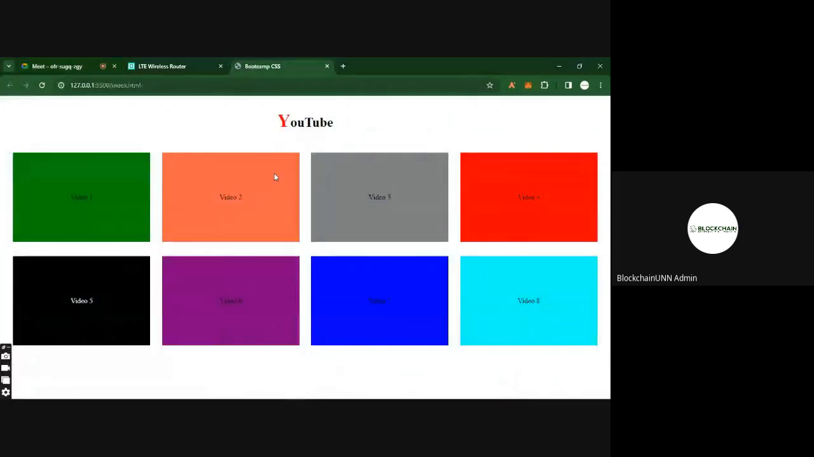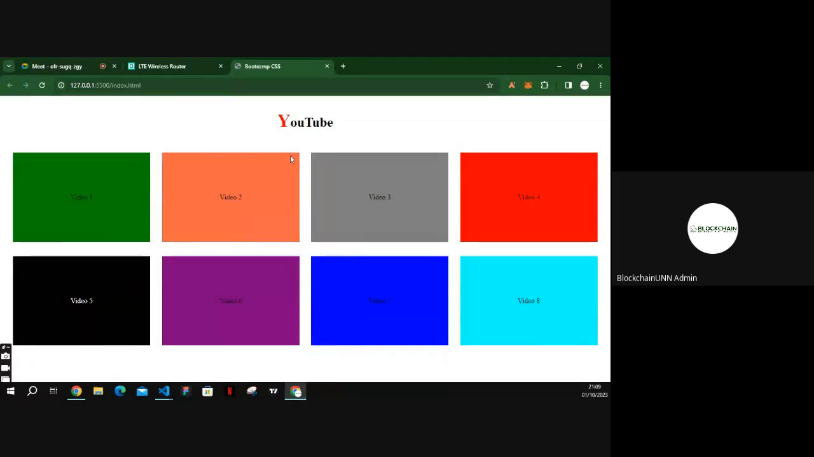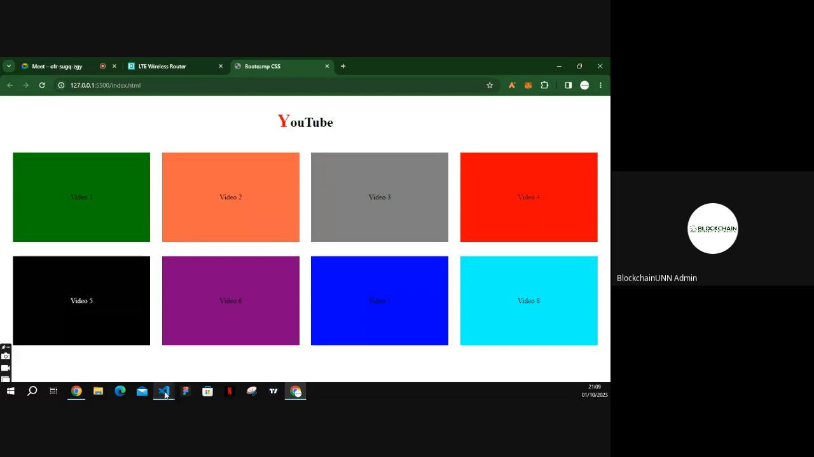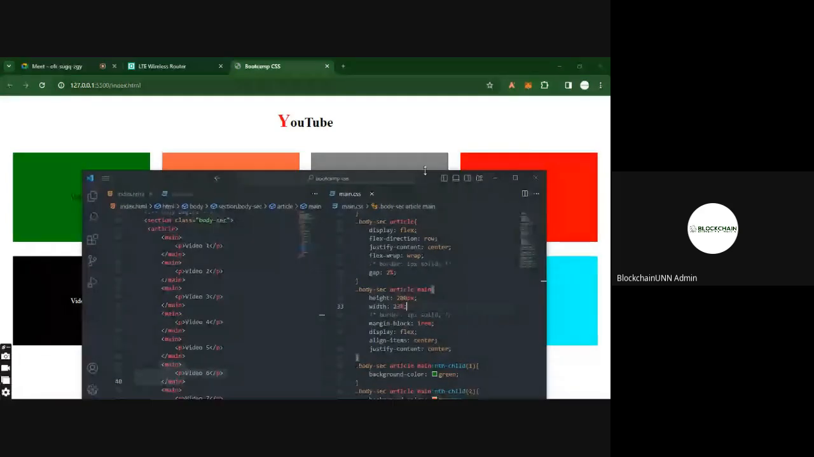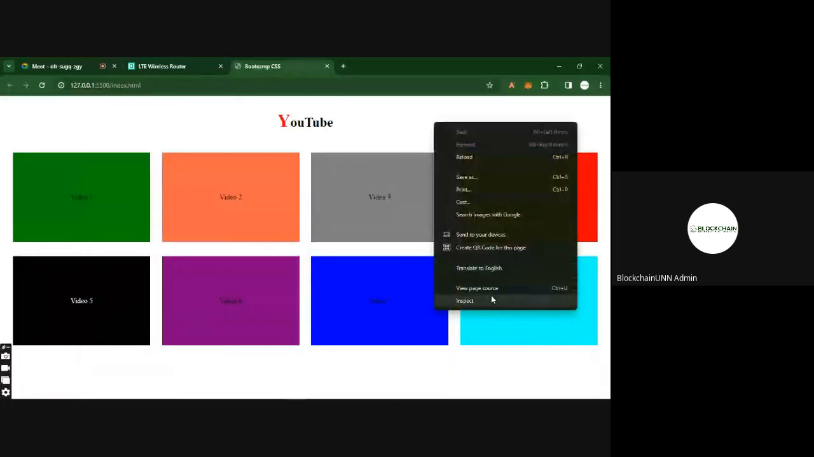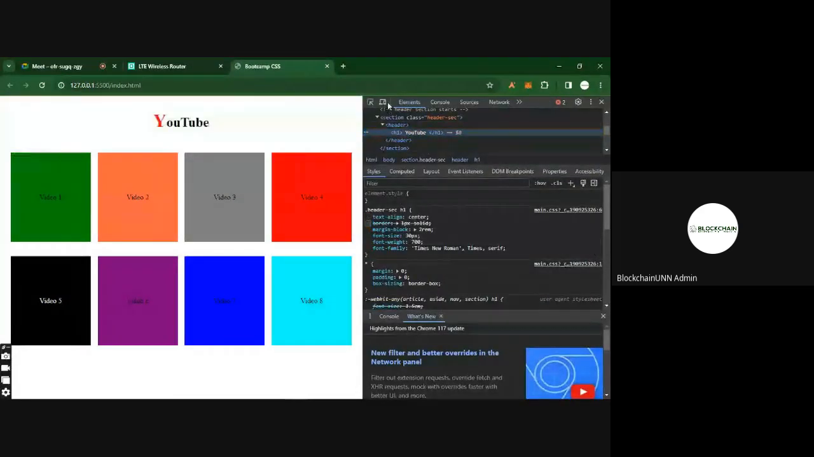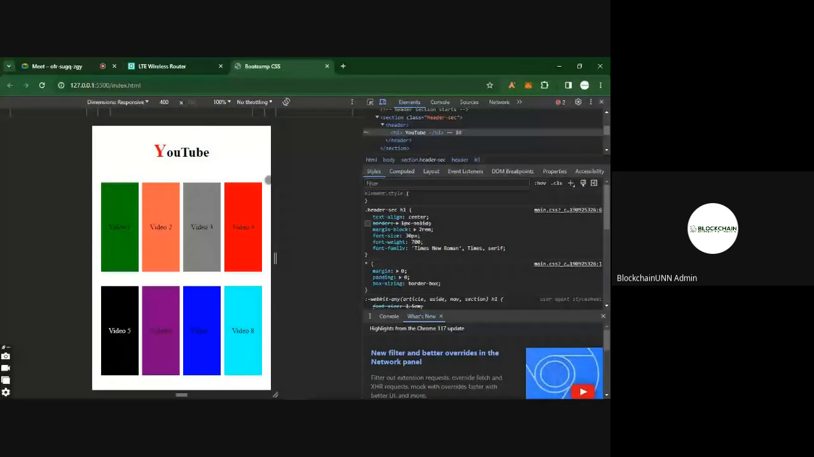So basically, now I want to go further into the media query part of that, the responsiveness part of it. So before that, let me inspect this page. So as you can see, I inspected it. Right now I'm dealing with a width of 100 pixels, which is the standard font size.